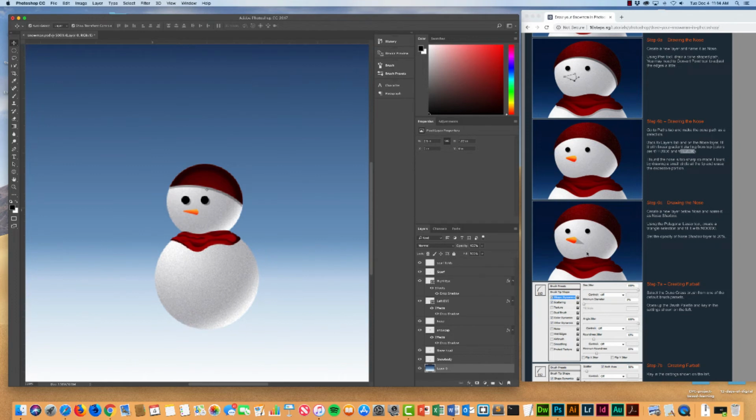Okay, and then next we're going to do a little drop shadow with that, but we're going to have to make this one. So it says, create a new layer below nose and name it as nose shadow. Using the polygonal lasso tool, create a triangle selection and fill it with black. Set the opacity of the nose shadow layer to 20%. So right below the nose layer, so I'm going to click on snow cap, in fact, because that's the layer below nose for me. And I'm going to click the new layer, nose shadow.